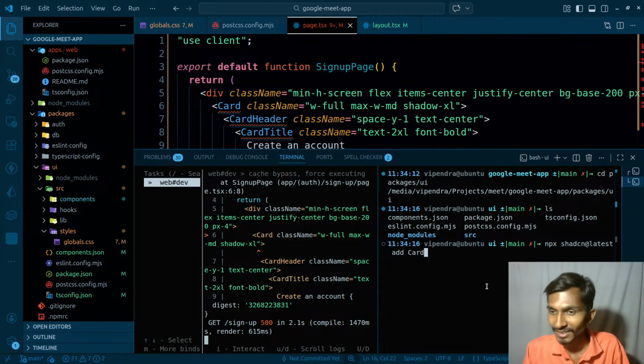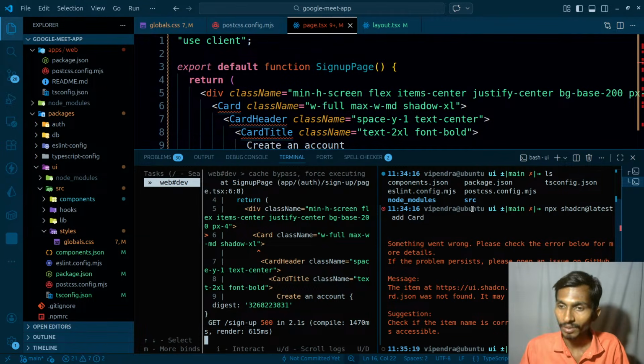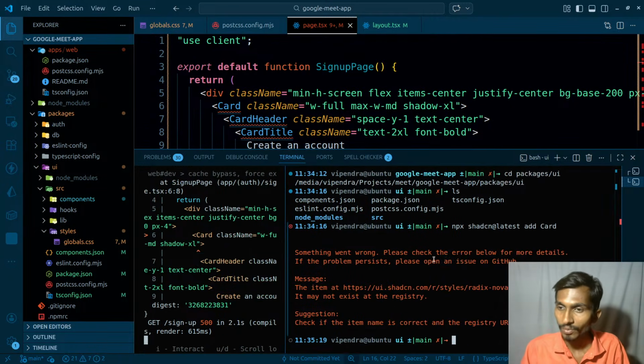npx shadcn card. Let's simply install card. But not only that, I will have to install many ones. So instead of installing all of them separately, let me install all of them at the same time. By the way, I'm getting the error. And what is this? Something went wrong. Please check the following details message at the end. Let's check it. Suggestions.